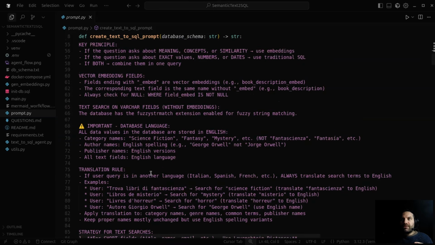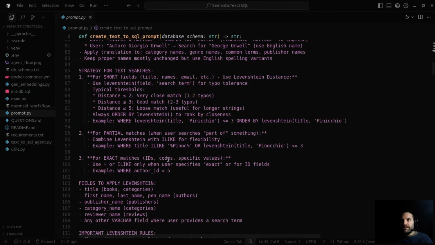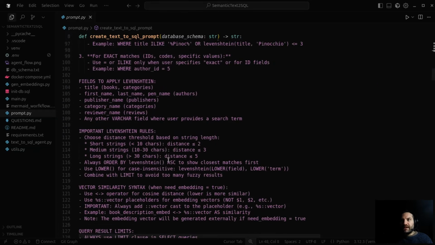We have also the fuzzy matching logic here, which is incredibly sophisticated. The prompt teaches the AI to use Levenshtein distance with different thresholds based on string length: 2 characters for short strings, 3 for medium, 5 for long ones. It knows to apply this to author names, book titles, publisher names, and categories. Always order results by similarity distance.